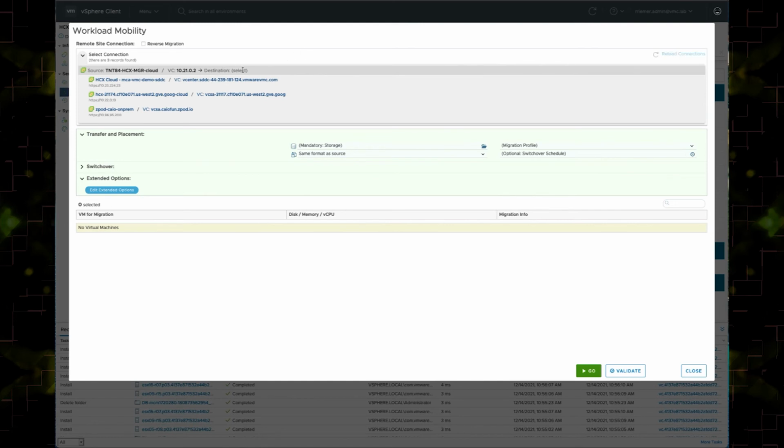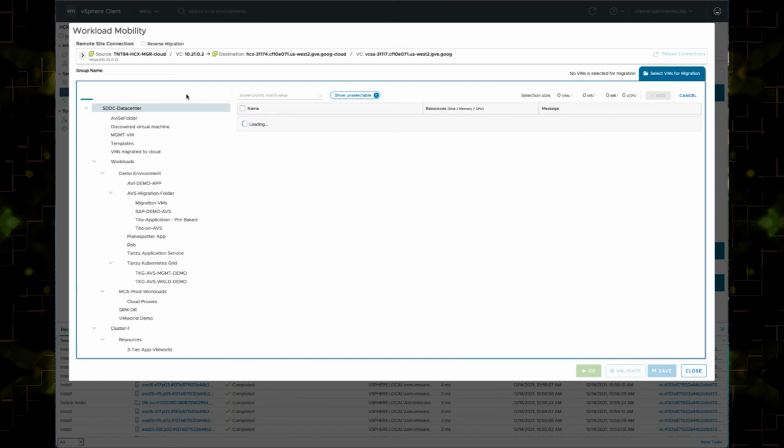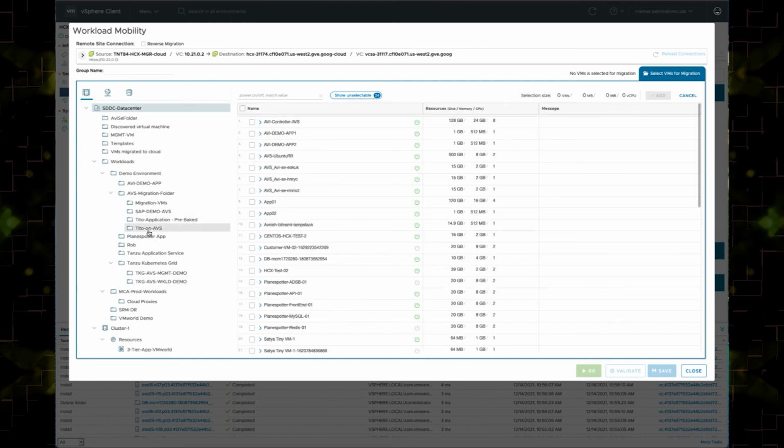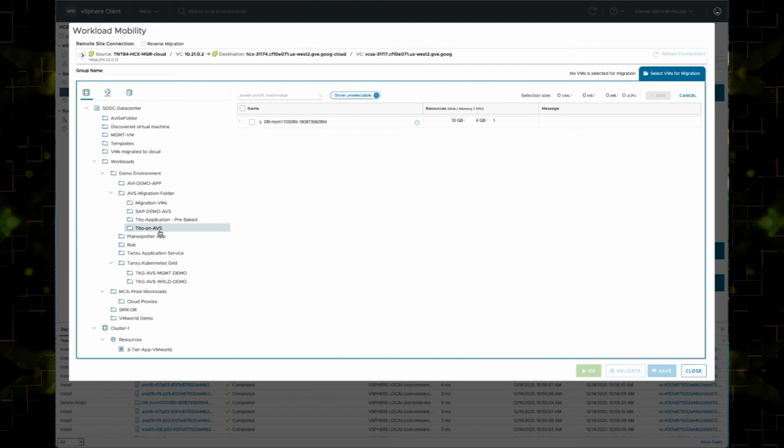As said, we want to migrate to Google Cloud VMware Engine. So we're selecting this as our destination. As in the previous step, we need to select our virtual machine that we want to migrate. So we're selecting our database VM.